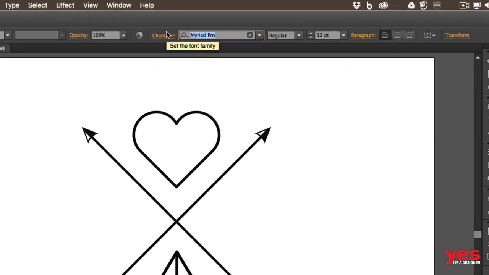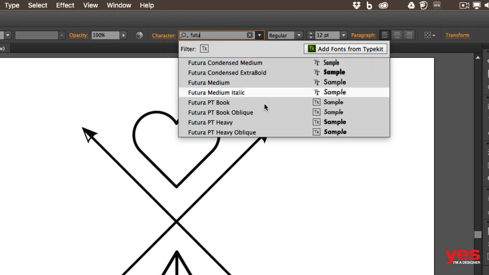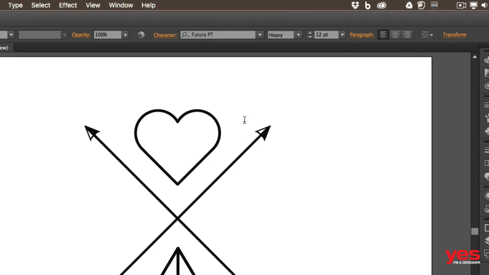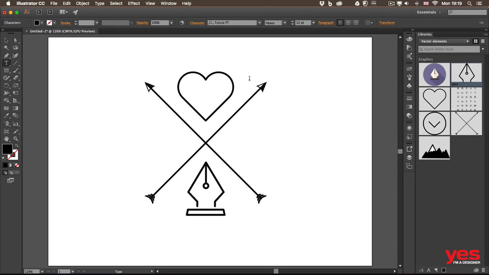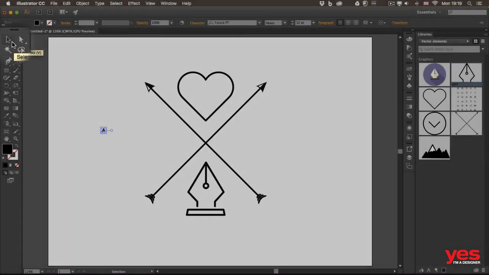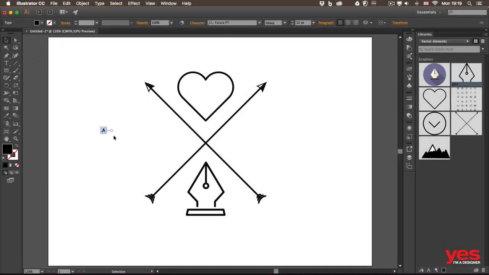Now, the font I wish to use is called Futura PT Heavy. Don't worry if you don't have this font. You can choose any font that you have installed on your computer. And I will type in A. It's a capital A. Then I switch to the arrow tool, the black arrow, which is called Selection tool, with which I can again move this around, or I can also resize it, holding down Shift and dragging a corner point.